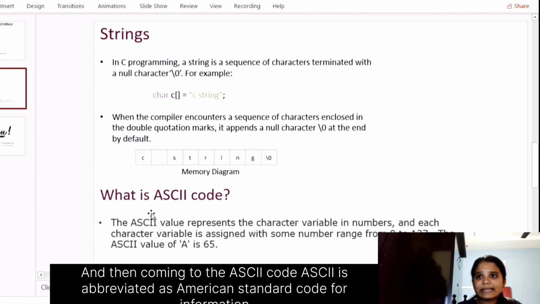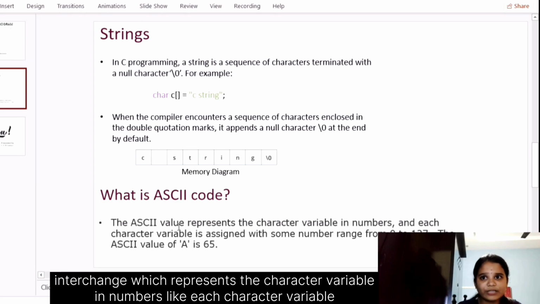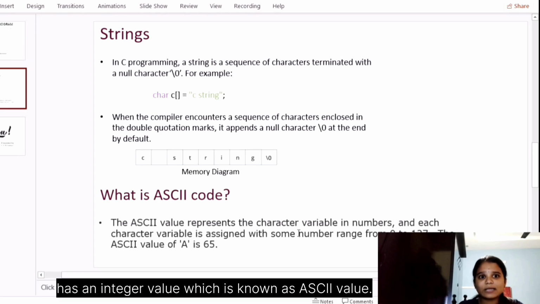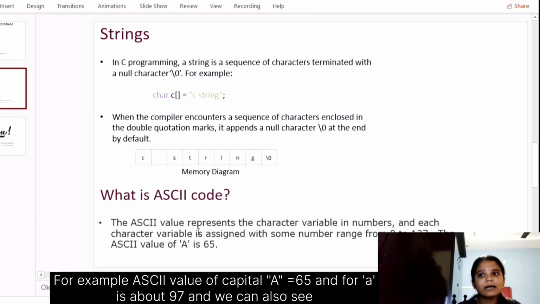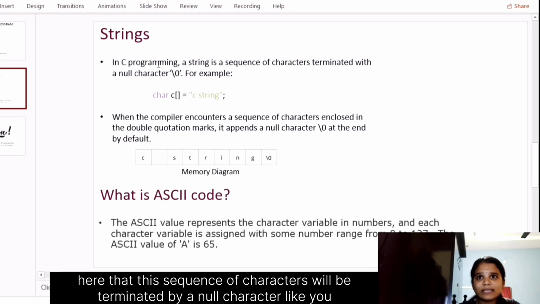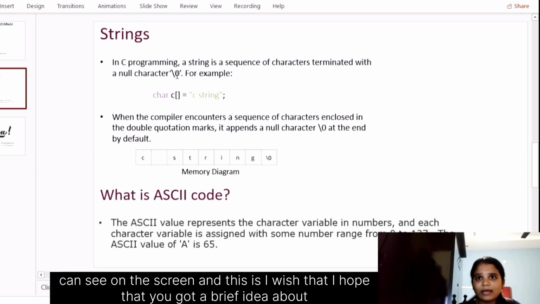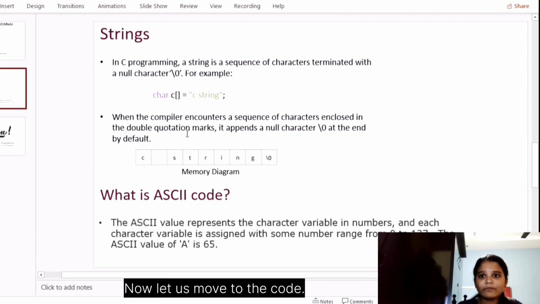And then coming to the ASCII code, ASCII is abbreviated as American Standard Code for Information Interchange, which represents the character variable in numbers. Each character variable has an integer value which is known as ASCII value. For example, the ASCII value of capital A is 65 and for small a is 97. And we can also see here that the sequence of characters will be terminated by a null character, like you can see on the screen. I hope that you have got a brief idea about these concepts. Now let us move to the code.